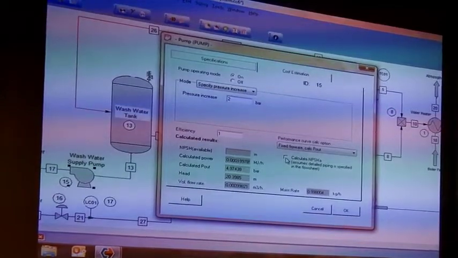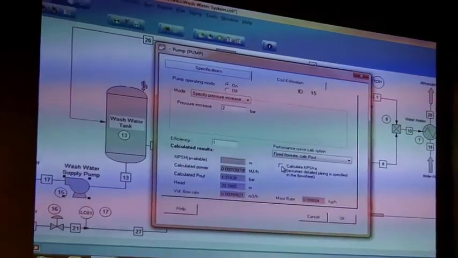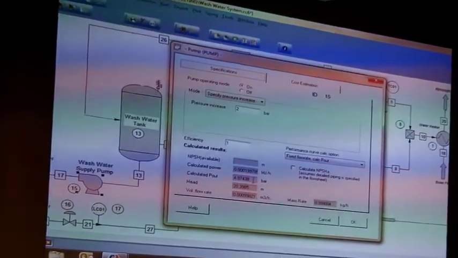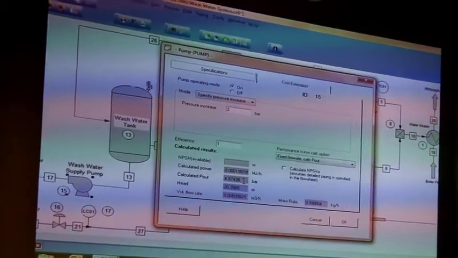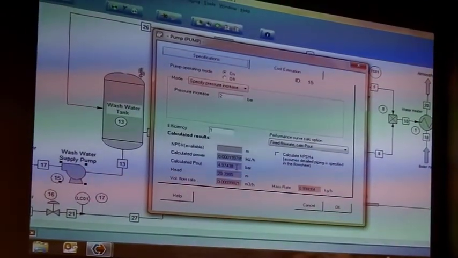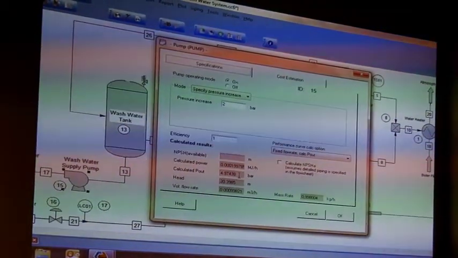Useful things like this, if you're looking at networks, you can look at net positive suction heads available. It tells you calculated powers. And the thing is, you can extract this information and stick it in Excel, and you could work out power consumption for a total facility from the simulation.